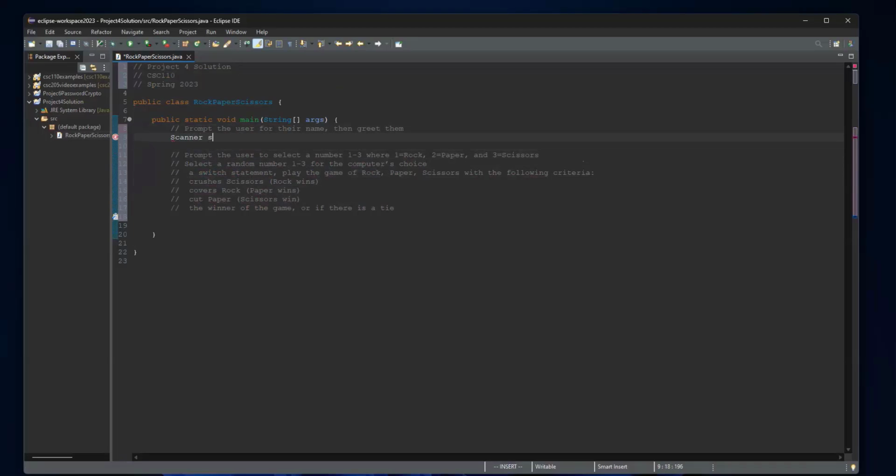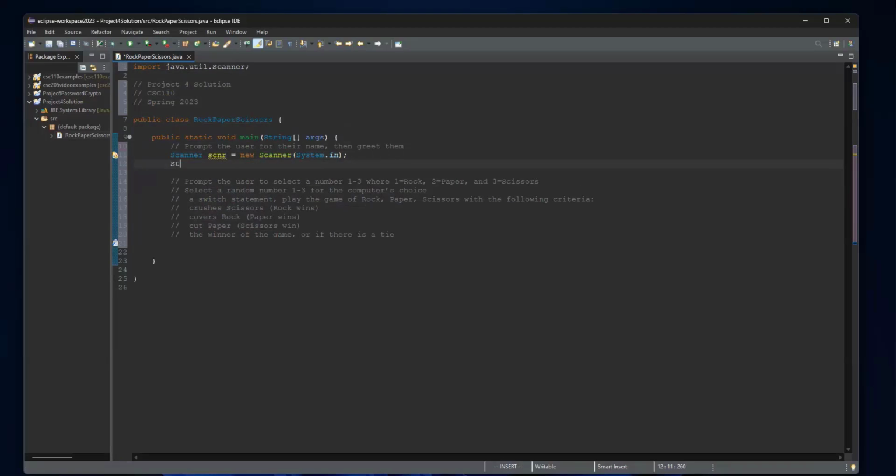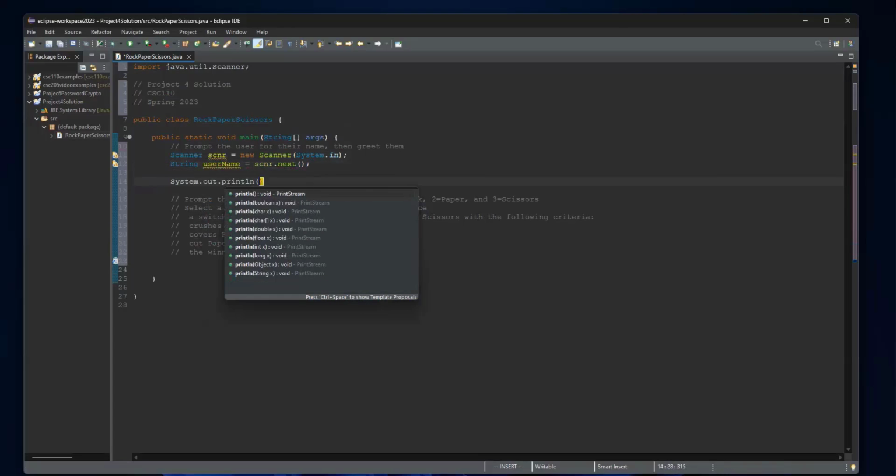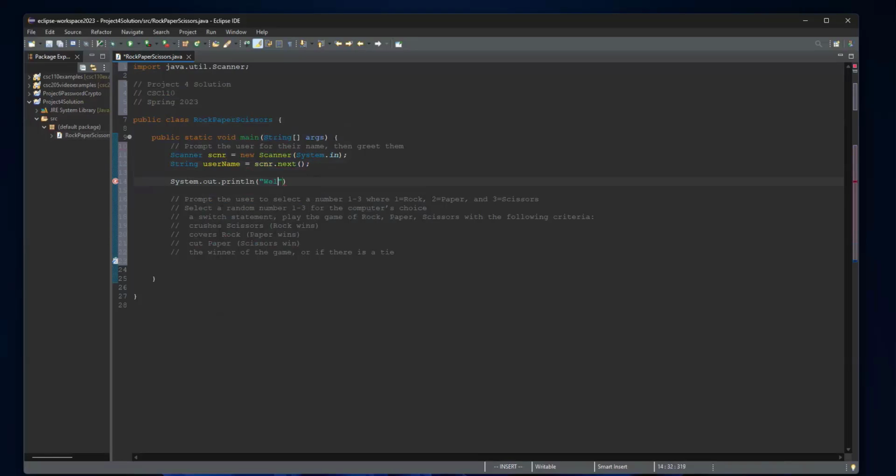So the first thing I want to do is prompt the user for their name and then greet them. So to do that, I'll need a scanner. And I need to import scanner. Then I'll need a string for the user's name. And I'll use next in my scanner to get that. And then to greet the user, I'll say welcome to whatever their username is.